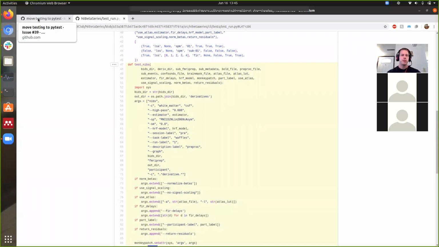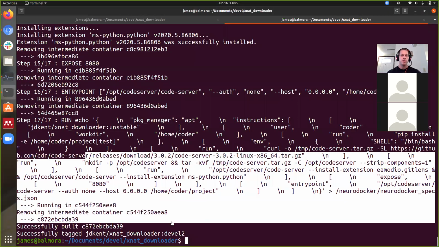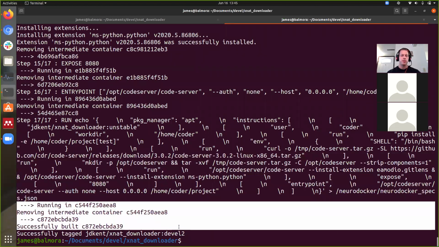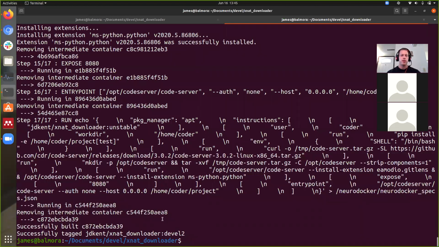So if there are no questions, I'll move on to the thing that we started out doing, which was building out this new Docker image. So it looks like it worked.